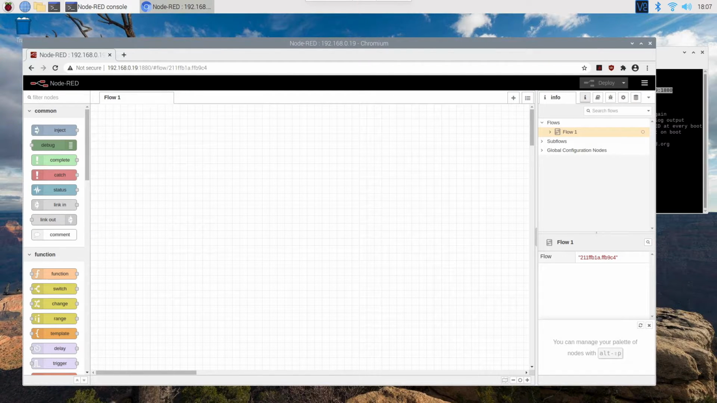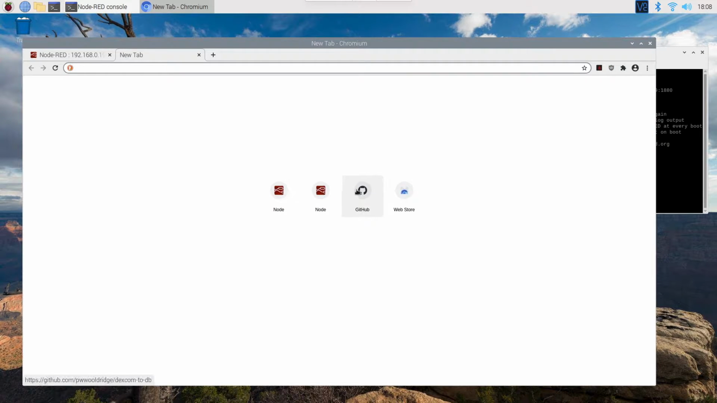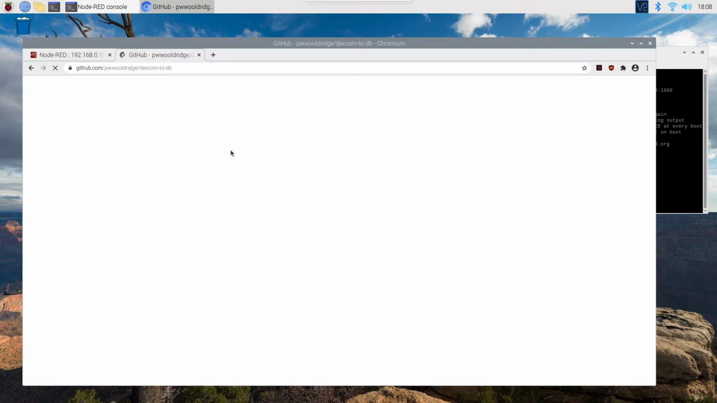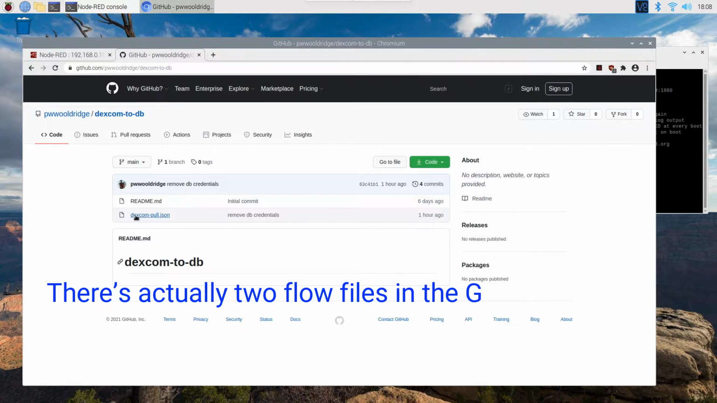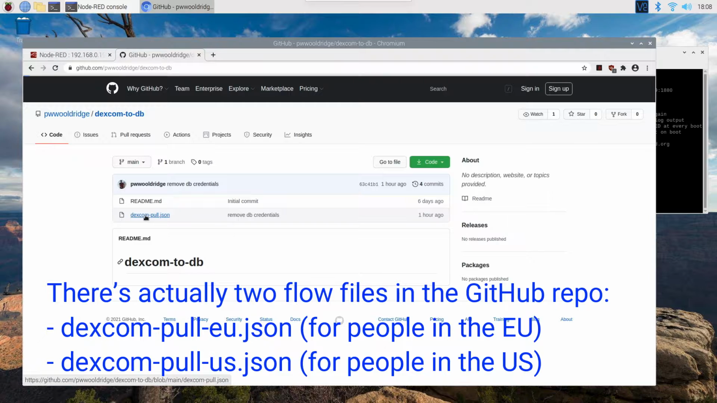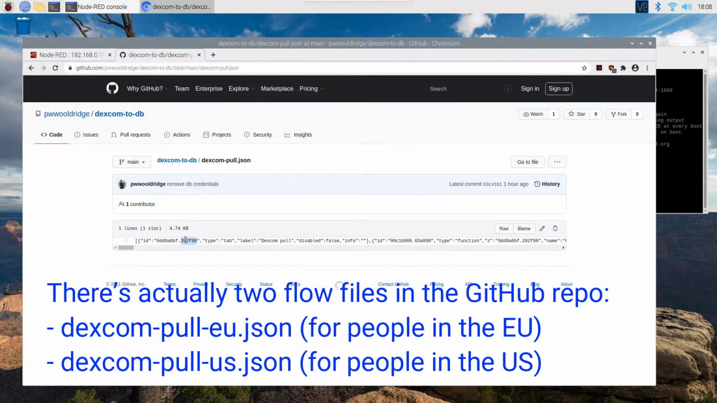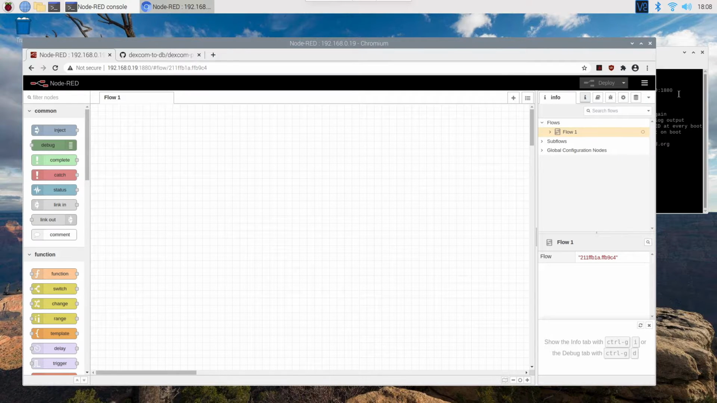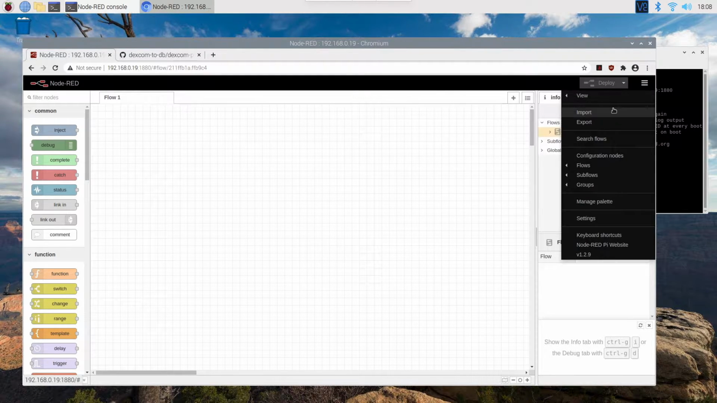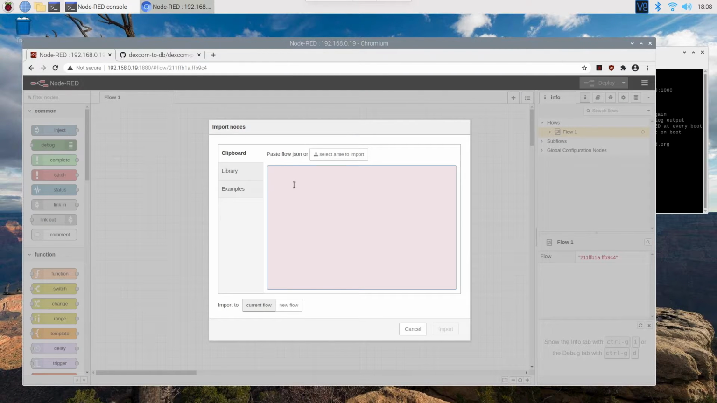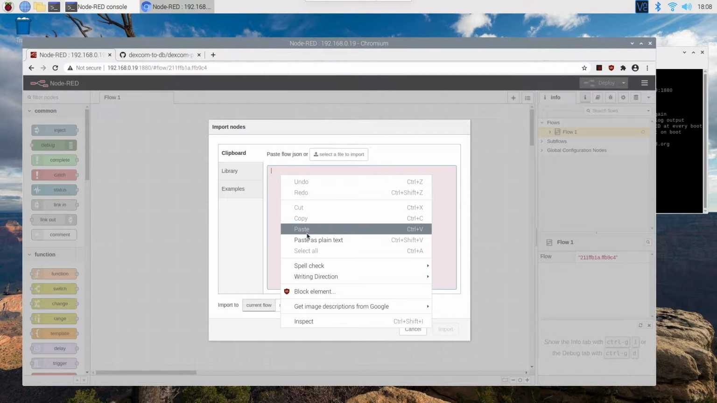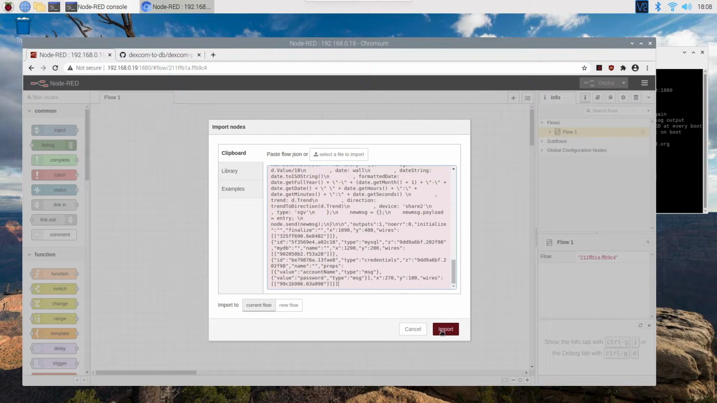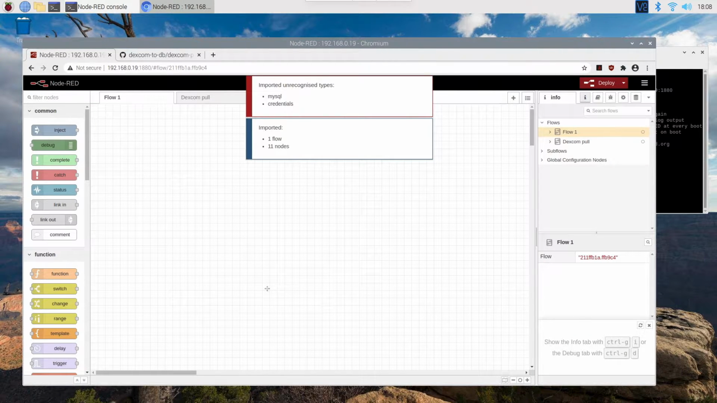Okay, so now we are ready to import our flow. So we can open up a new browser tab and head on over to the GitHub repository, which I've linked in the comment of this video, and then you'll find a dexcom-pull.json file which defines the flow that we want to import. I can actually go ahead and just triple click, right click, copy that, head back to the Node-RED tab, and then in the top right there's three vertical bars. I'm just going to click that, click import, and then I can actually just go ahead and paste that JSON file straight in there, and then click import, and hopefully that should bring in our flow.